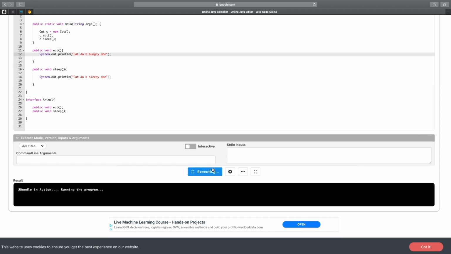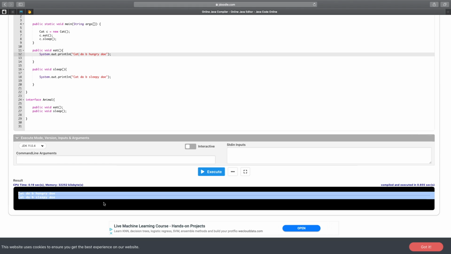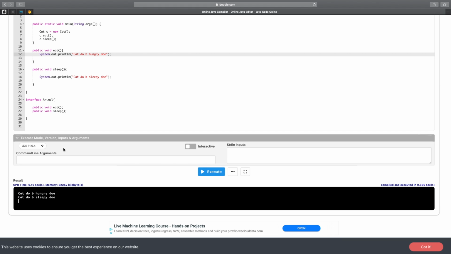I'm sorry, folks. That's embarrassing. There we go. Cat do be hungry. Cat do be sleepy. So that is how you basically set up and use an interface in the most basic way possible.